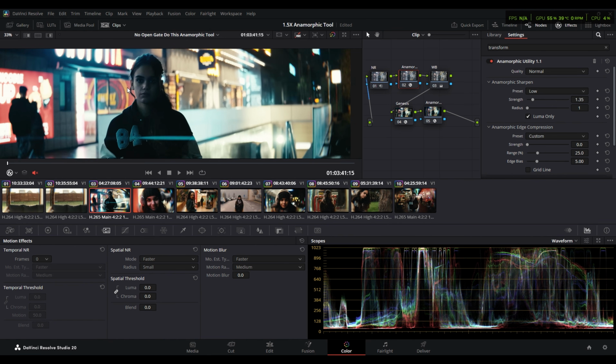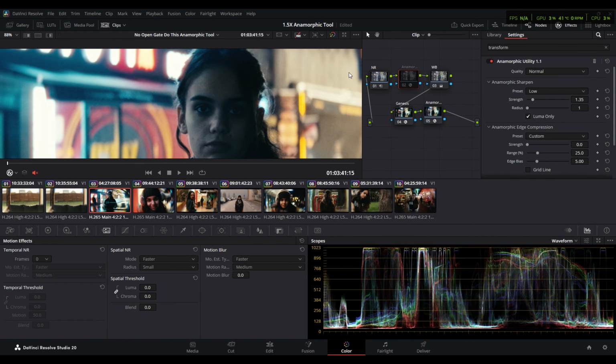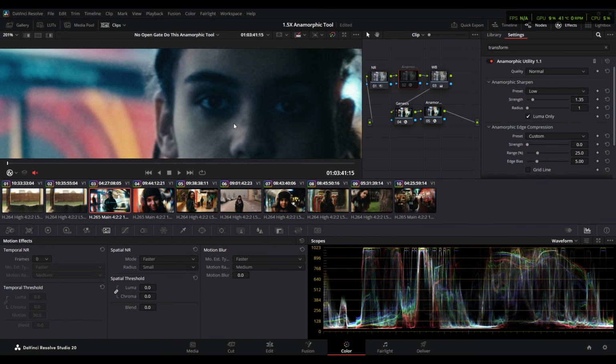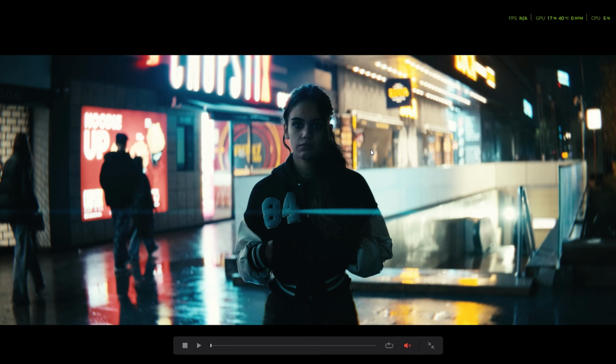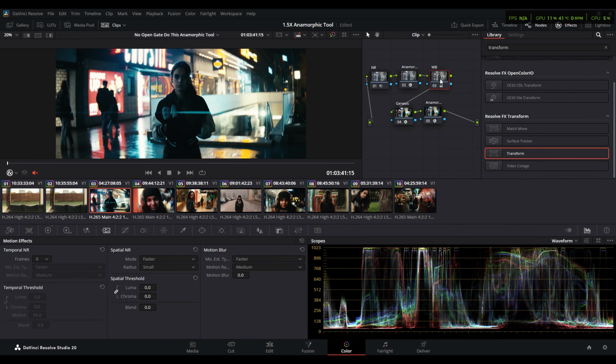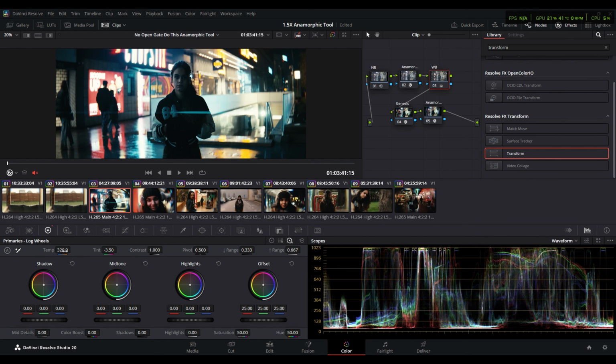Let me show you, before and after. Before, after. Here you go. Do you notice that? It fixes that de-stretch blur that you get when you desqueeze the image. Okay, so now this is looking much better. Next, another node for white balance. I just did a quick white balance here with temp and tint.